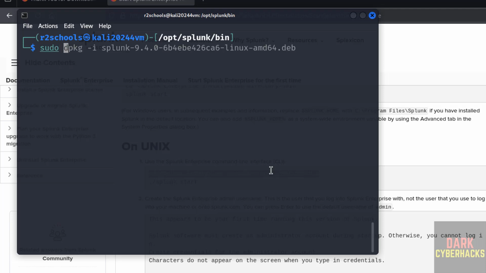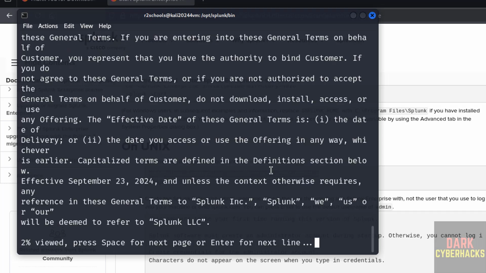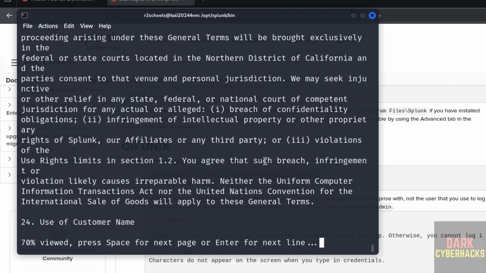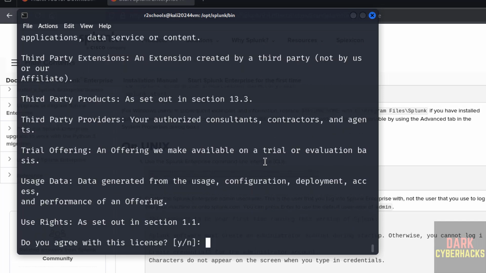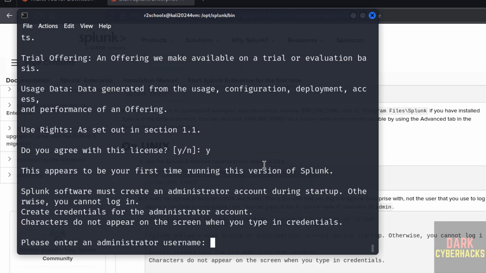Run sudo ./splunk start, and hit enter. This is the license agreement. Press the spacebar on your keyboard until we get the confirmation prompt. Now type Y for confirmation and hit enter.